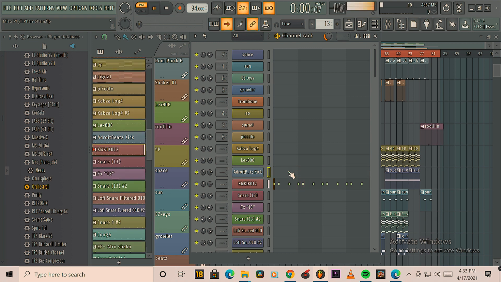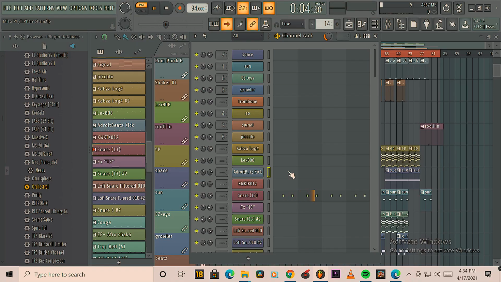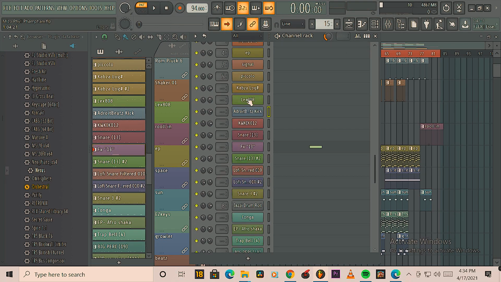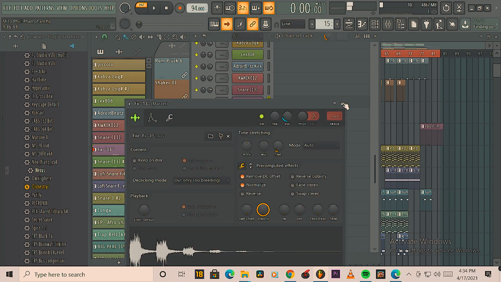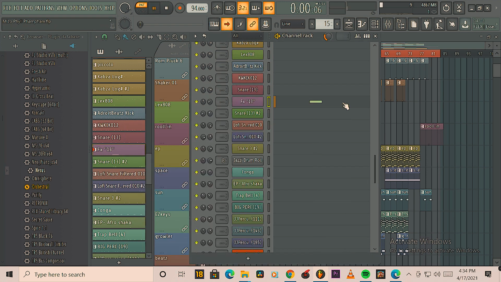So I had the snare. Underneath my kick, I put another kick, not to boost it, just to give it a different sound. And then a snare. And then I had this little sound, I'm sure you heard it.